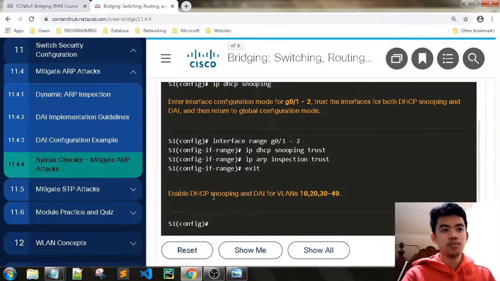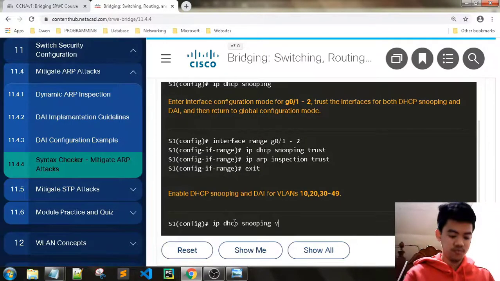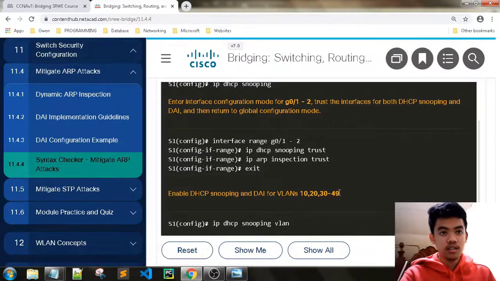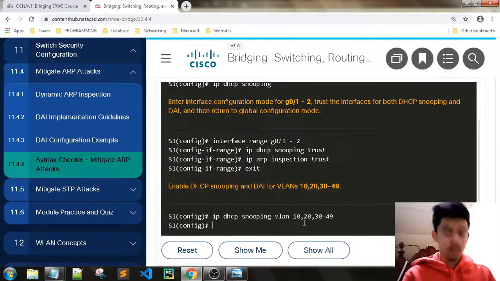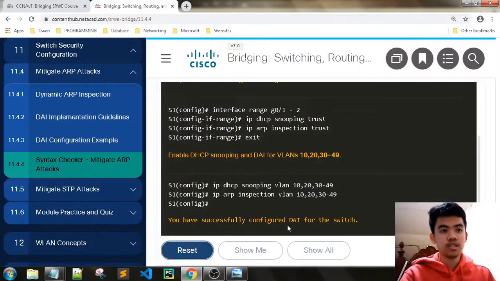Enable DHCP snooping and DAI for VLANs 10, 20, 30 to 49. So ip dhcp snooping vlan, and then 10, 20. Also for the DAI, ip arp inspection vlan, then this VLAN. We have successfully configured DAI for the switch.